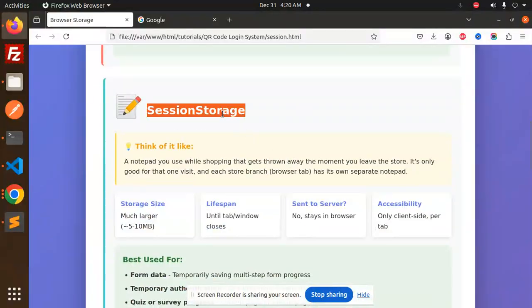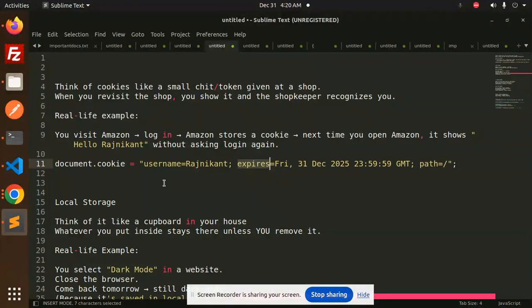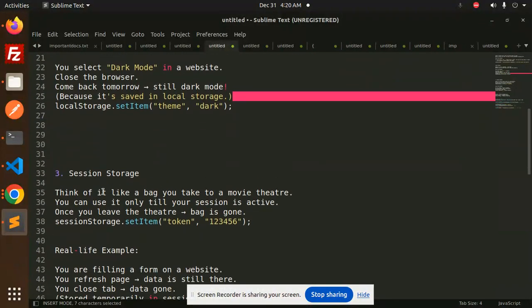Next we have session storage. In session storage, think of it like a bag you take to a movie theater, and you can use it only till your session is active. Once you leave the theater, the bag is gone. Okay, so this is called session storage.